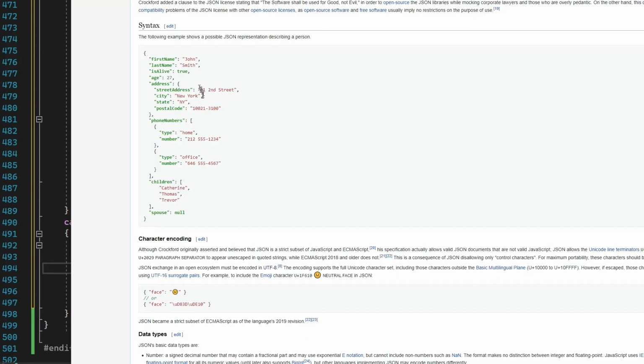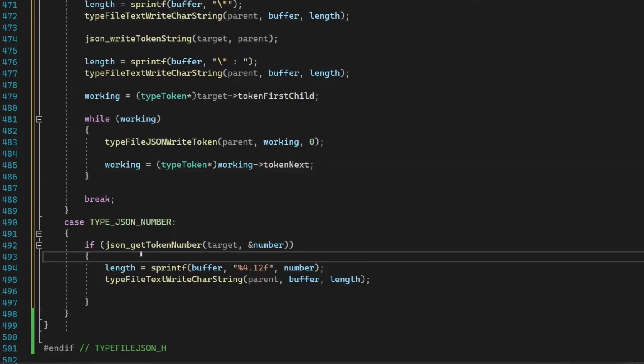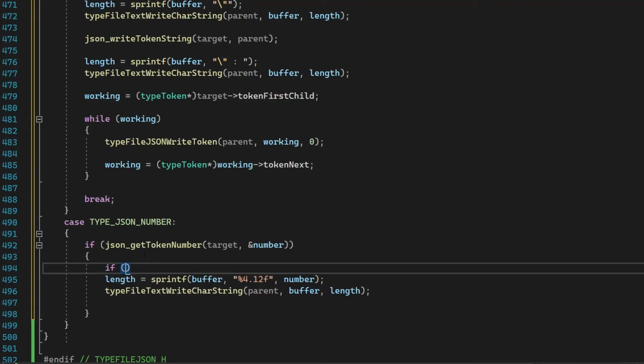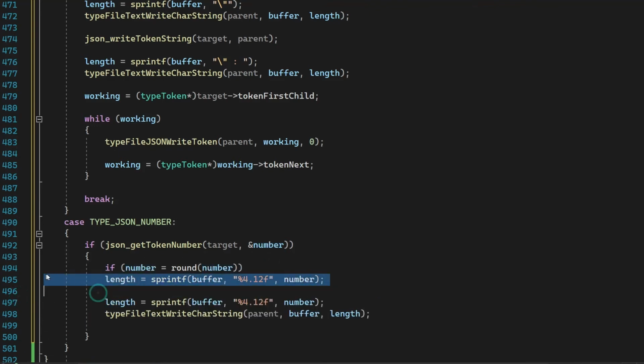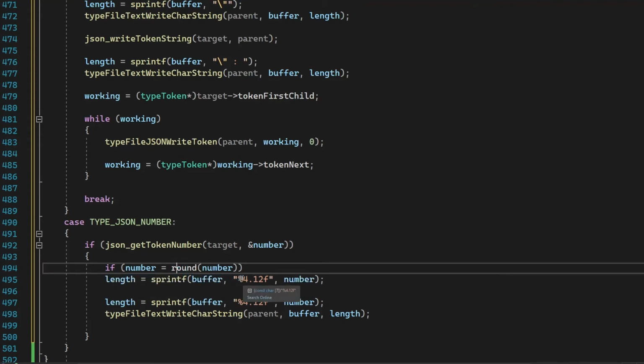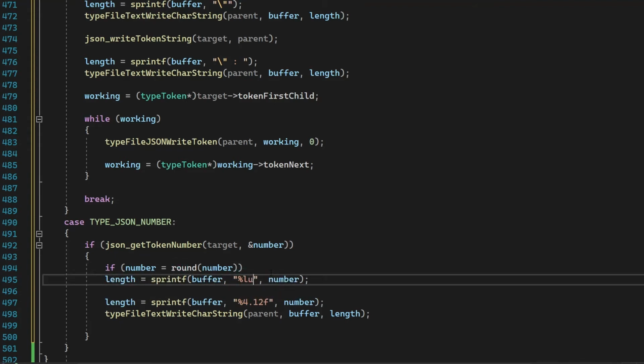However, it may be a number, but it also will be a decimal number. So you have to check. If it's a decimal number, how do we check? If number equals round number, then it's a decimal number, so we don't need the 12-digit precision. So we write that as a long unsigned, LU, as a long unsigned value.